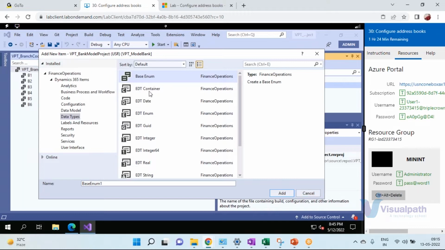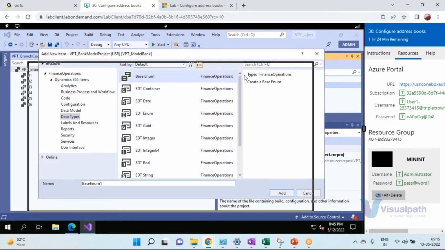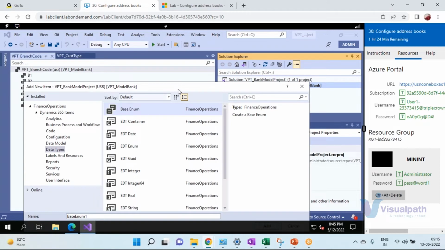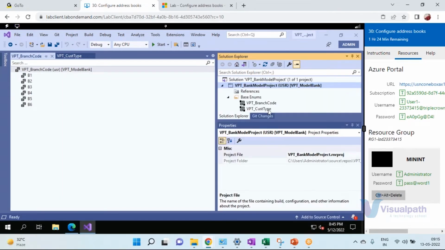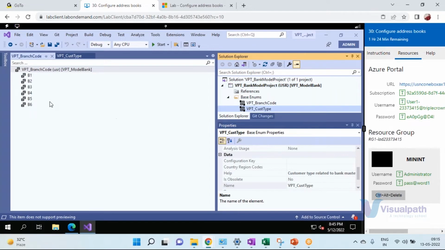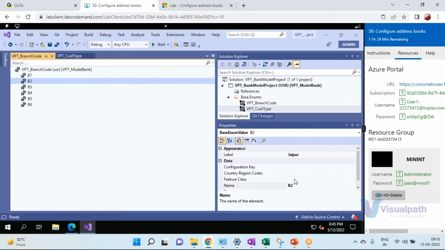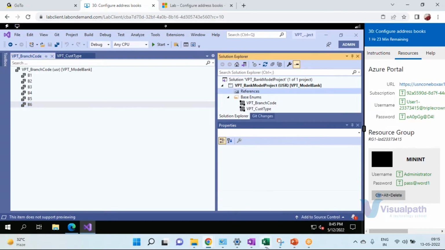Anyway, if you are creating the customer type, similarly you go ahead and create the branch codes. Data type, base enum, click on add. Not a problem. Similar way, if you have created the customer type, exactly the same way, nothing changes. Go ahead and add this element, create the element and give some label and name. That's it. Okay, good.